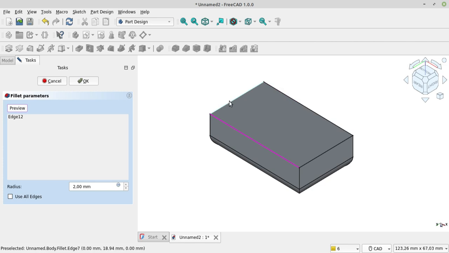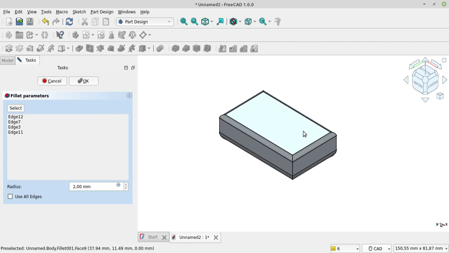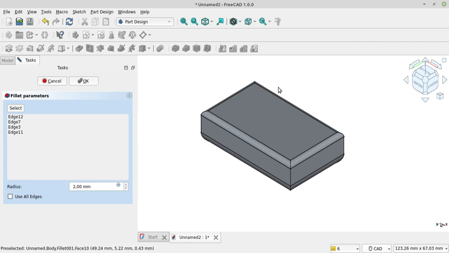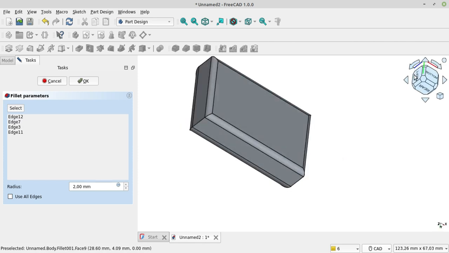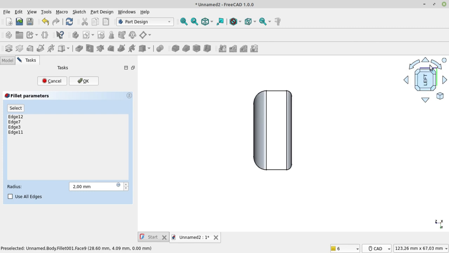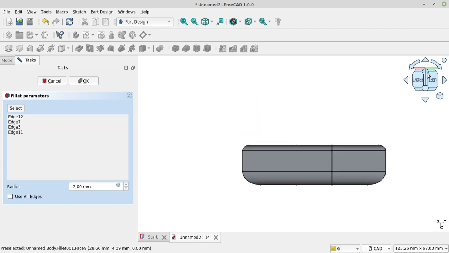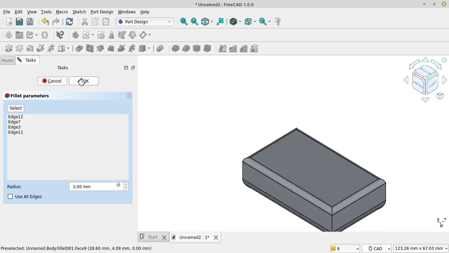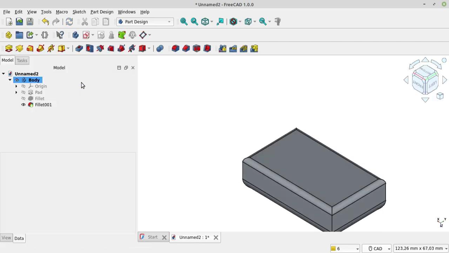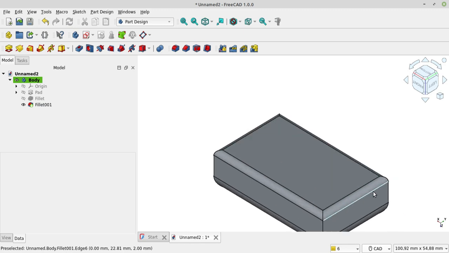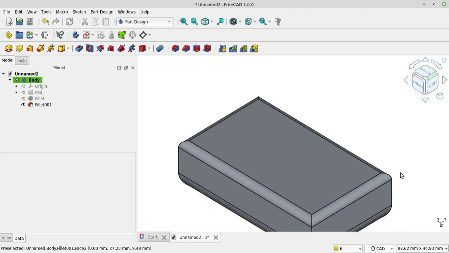I choose the edge 1, 2, 3, 4. After that, click preview. Yeah, this is the 2mm fillet. Click OK. Yeah.